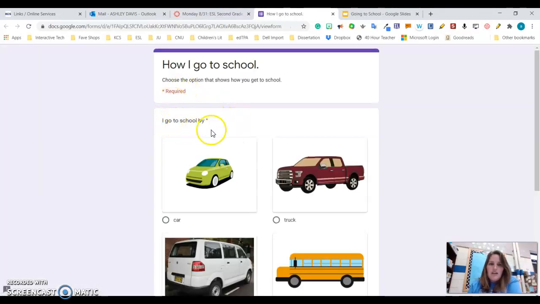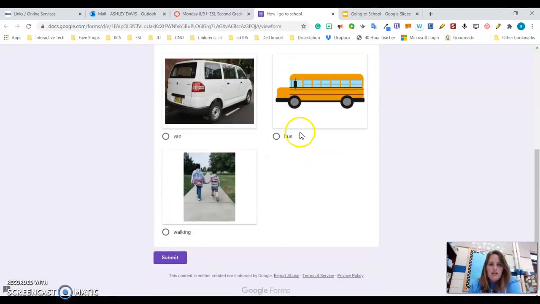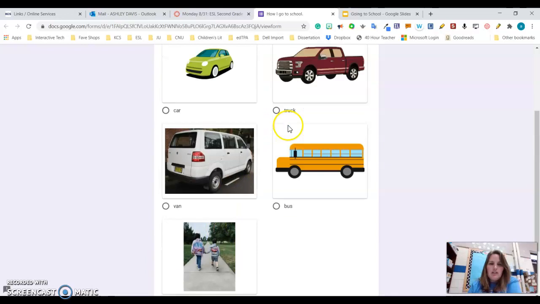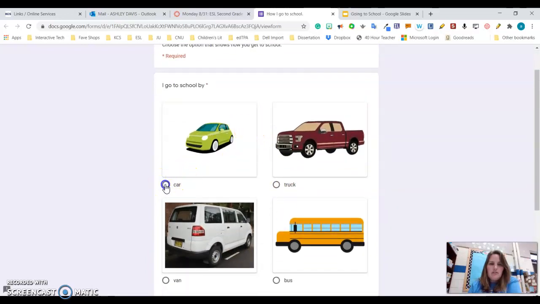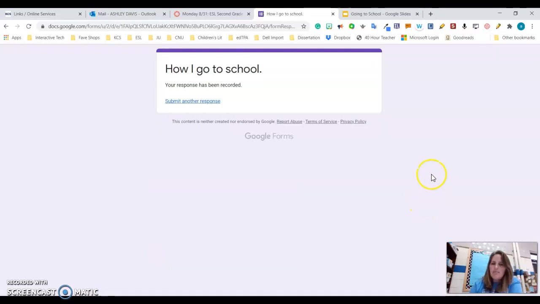It says, I go to school by, and what have you been telling me and writing about? I've been writing about a car, a truck, a van, a bus, or walking. You just click on one, and then you hit submit. Okay, now send it to me.